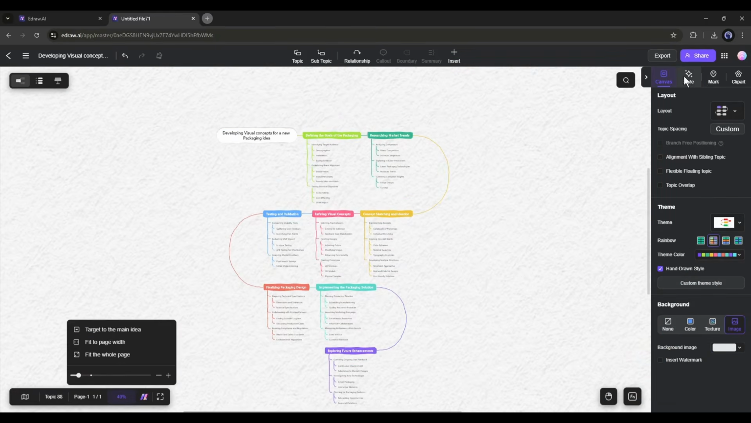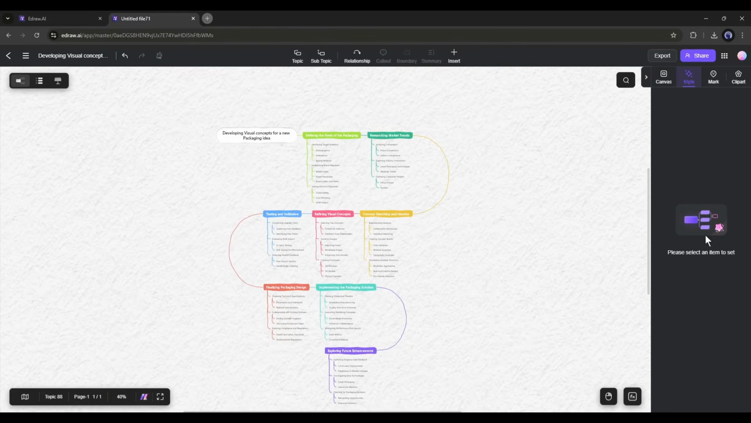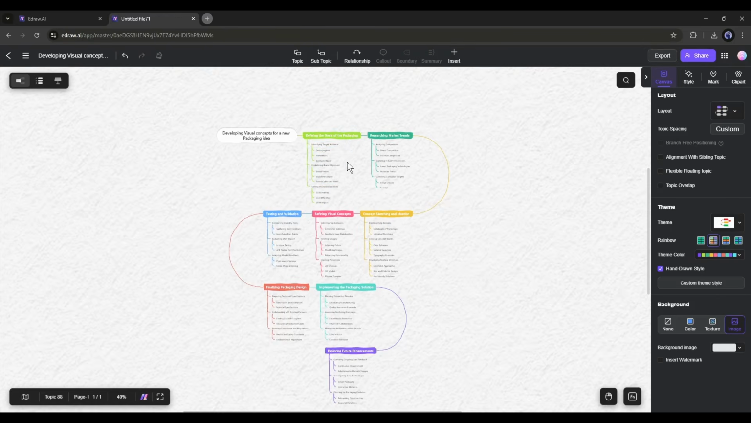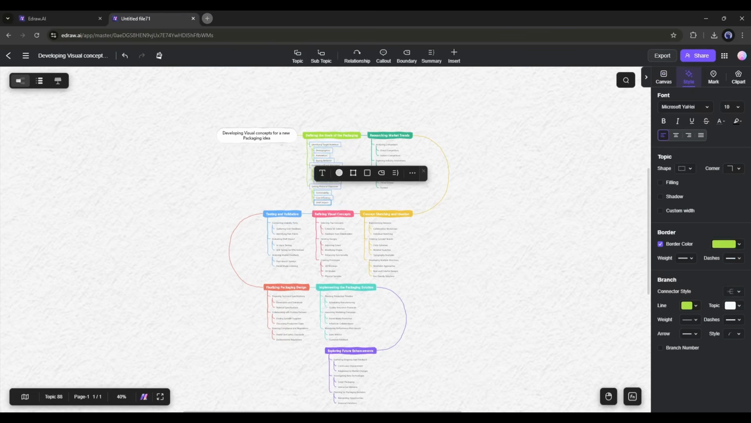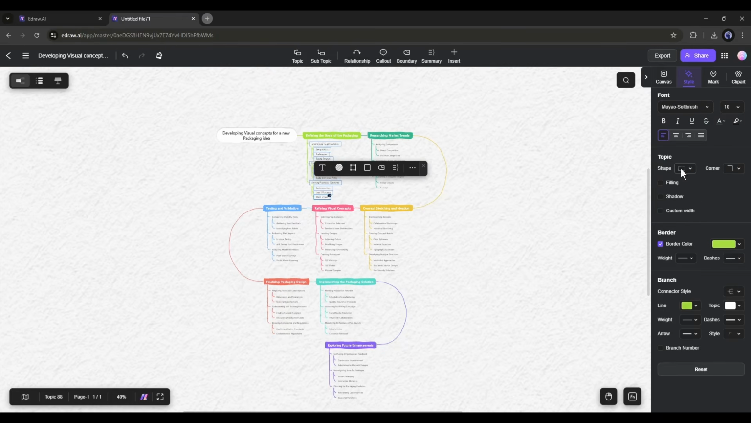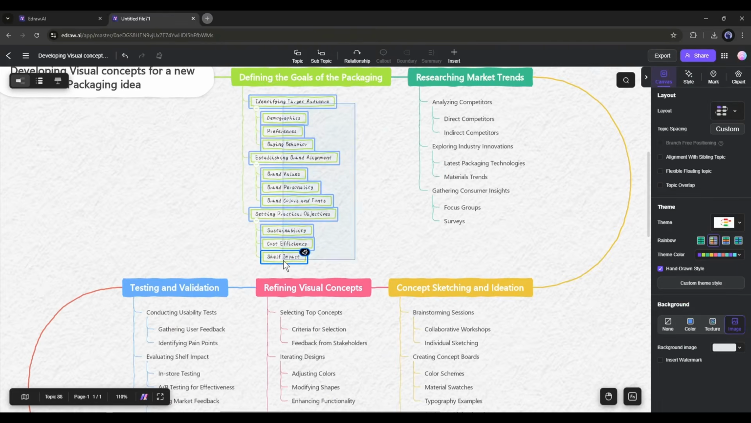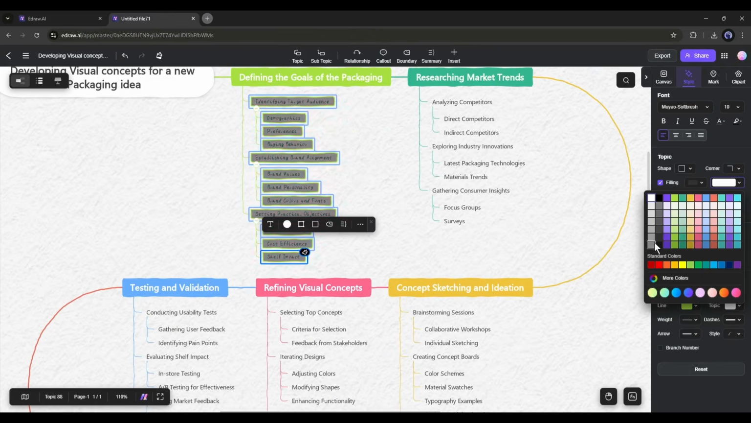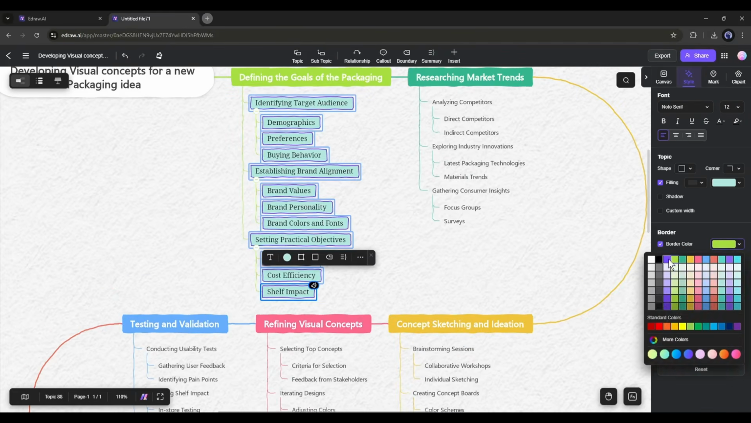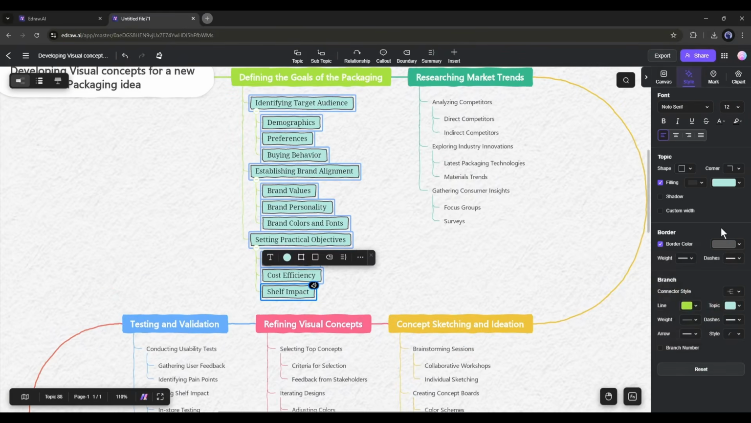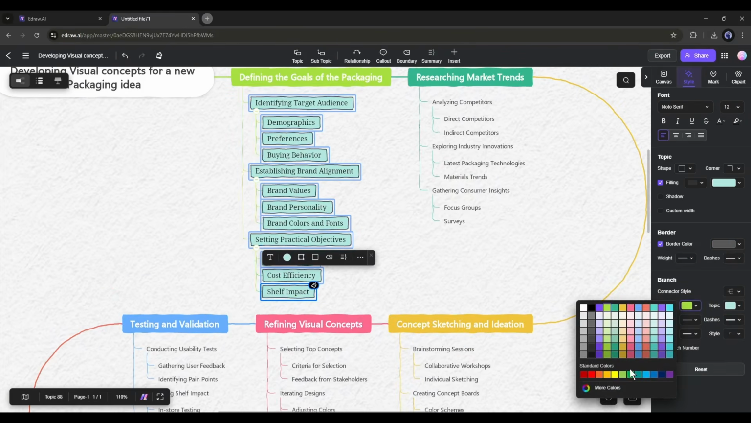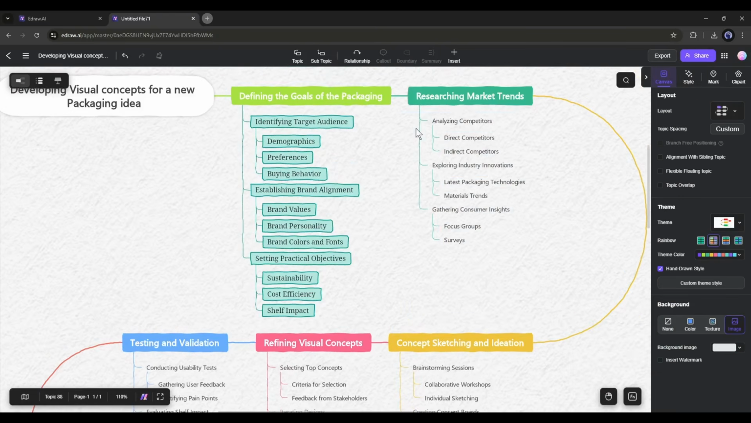Okay, now come to the Style tab. Here, you can customize the text and the boxes. Select the text section you want to customize. Once you select the text, you will find options to change the text font and size. After that, in the Topics section, you can change the box types of the selected blocks. Next, you can add the fill color of the box. After that, you can change the border color and size. In the end, you can customize the branch style, color, and sizes.